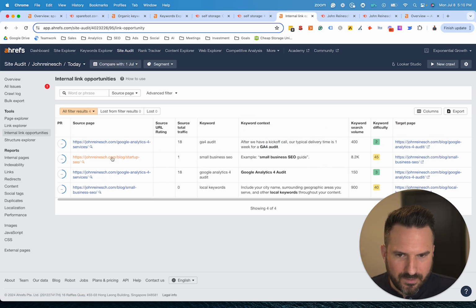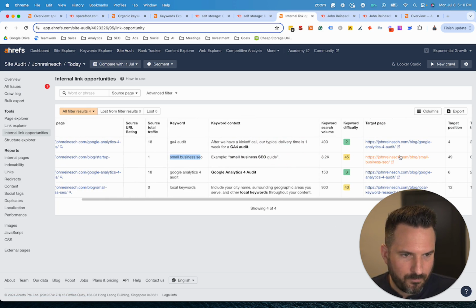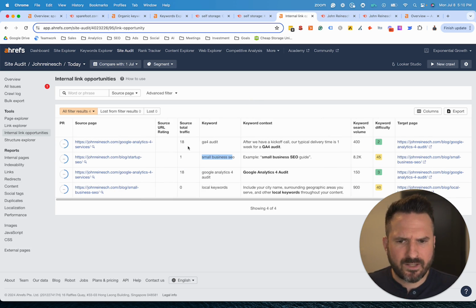Same thing in this one. In this article, I mentioned small business SEO, and then I actually have a blog post that's ranking for that term. So the more content and the more data you have, the more that'll show up here. But it's a really nice way to get an internal link report that you can instantly figure out easy internal links to add. These internal links, you don't have to change the copy.